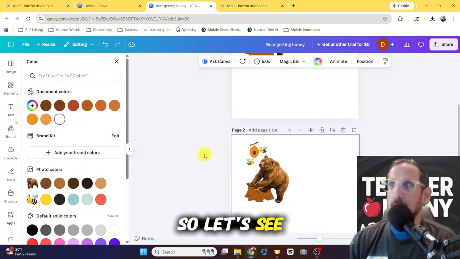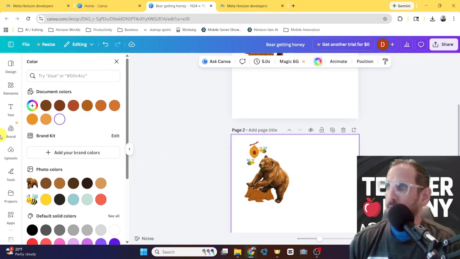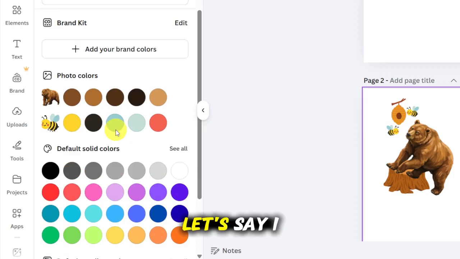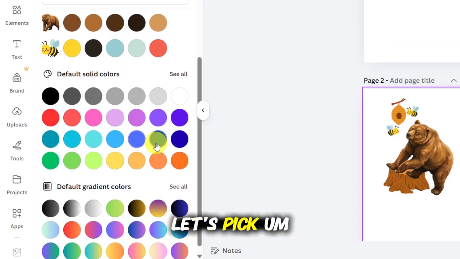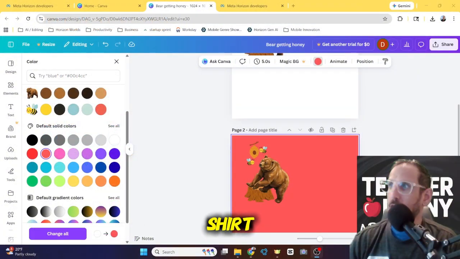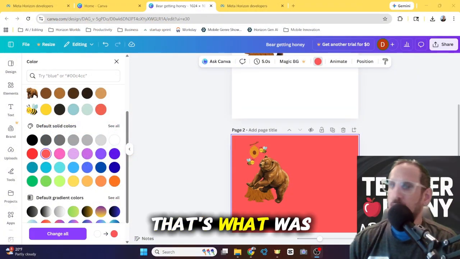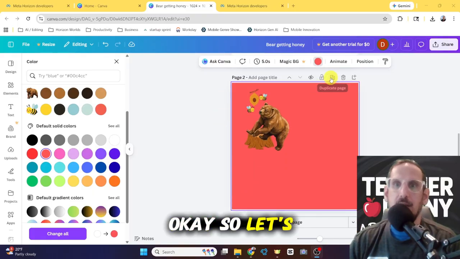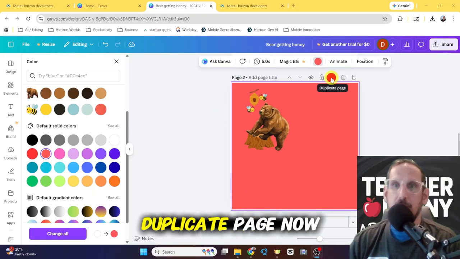So let's see. Should I do my little zoom in thing here? Yeah. Let's say I pick some nice colors. Let's pick a coral red. That's nice, right? And then we come back and look at our shirt. That's what was made. Okay, so let's copy it again, duplicate page.